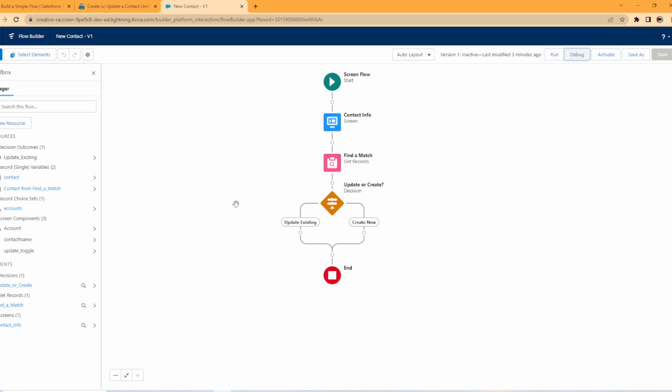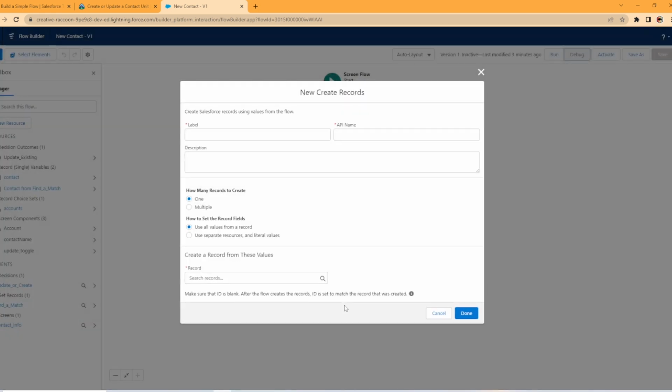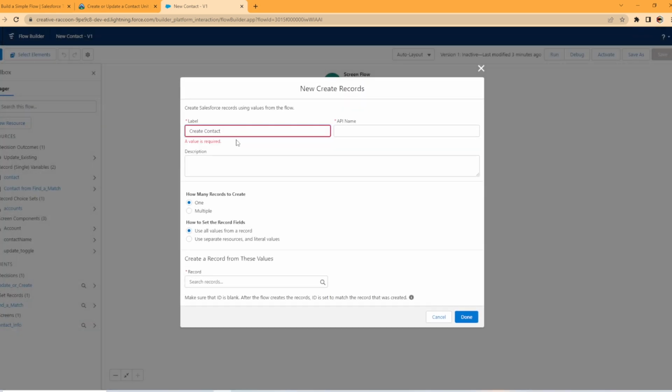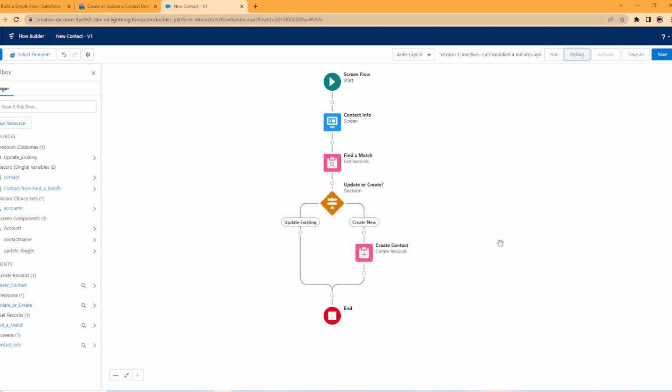So in the create new path, we're gonna add an element here. We're gonna hit the plus sign, and we are gonna use the create record element here. For the label, we are entering create contact. We're gonna create one record, and we're gonna use all values from a record, and we're gonna select contact. And we'll go ahead and hit done here. And let's just save our flow just to be safe so we don't lose our work if something happens.